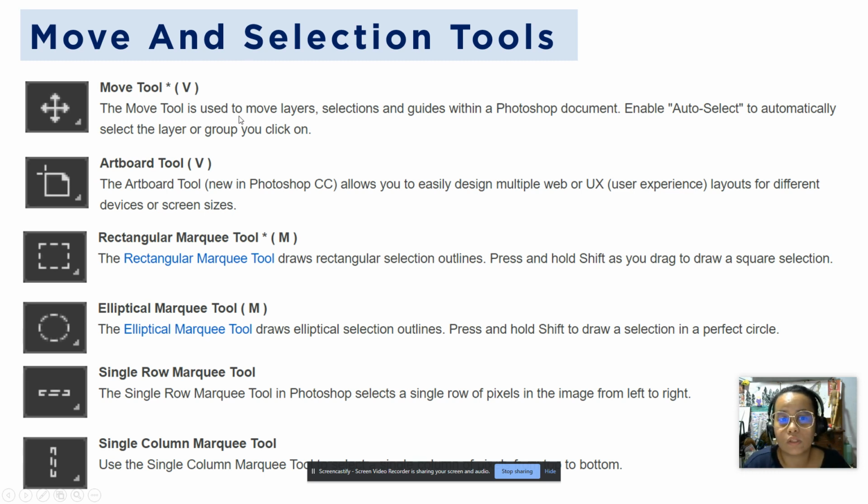So the move tool is used to move layers, selection, and guide within a Photoshop document, enable auto select to automatically select the layer or group when you click it. Then you also have the artboard tool. Bago yan sa Photoshop CC. If you have the older version of it, there's no artboard tool pa. Sabi nga natin mga CS6, you need to check. It allows you to easily design multiple web or UX user experience layouts for different device or screen sizes.